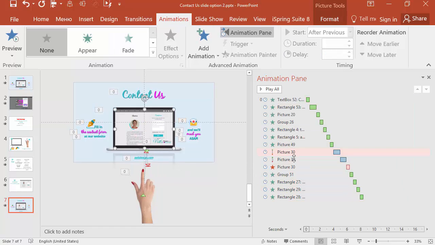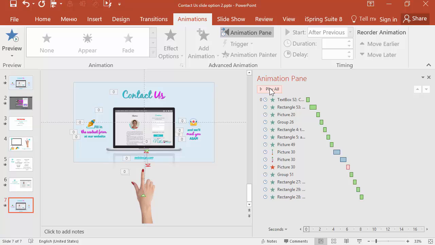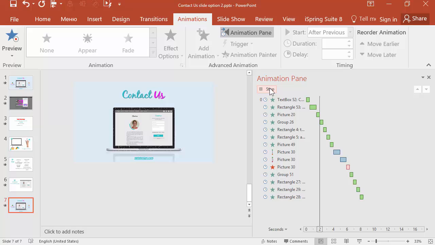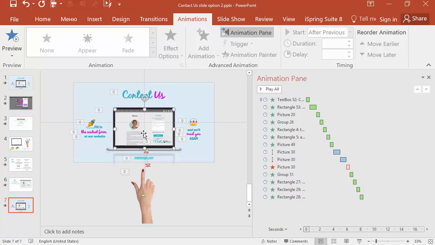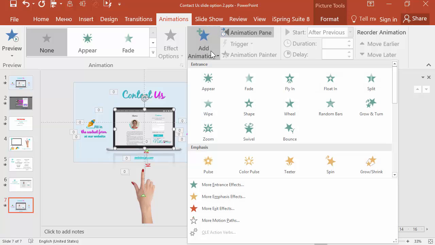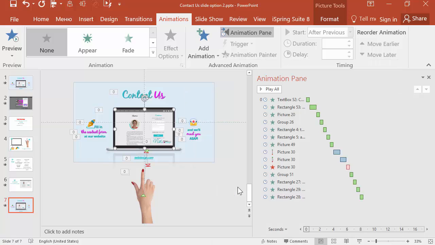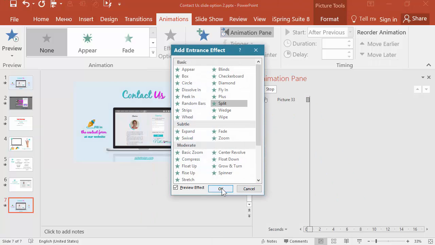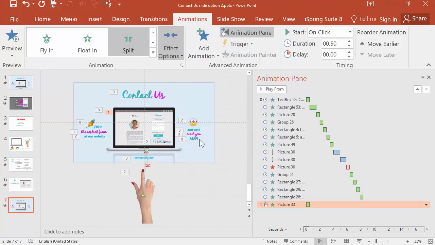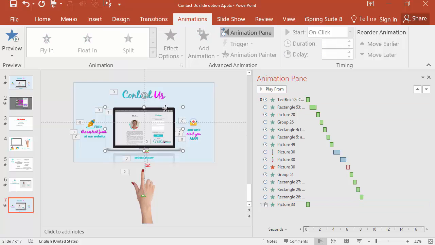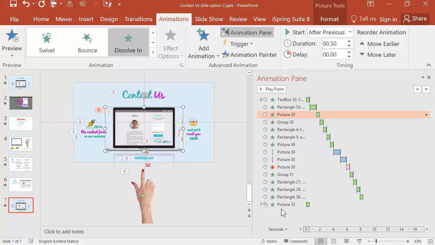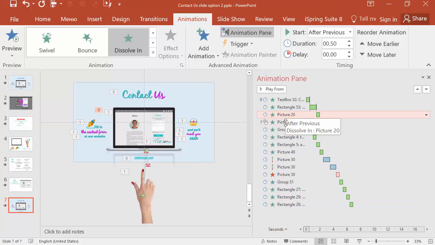Next thing, when we deleted the video, its animation was gone, but I'd like to change the sequence of some objects. And of course we should add the appearance of our screenshot of the website. Let's make it first animation, add animation. Let's go to more entrance effects and choose split. Alright, change the direction vertical out, play from. Alright, then put it after the screen shows. So then here after picture 20, yes, and make it after previous.